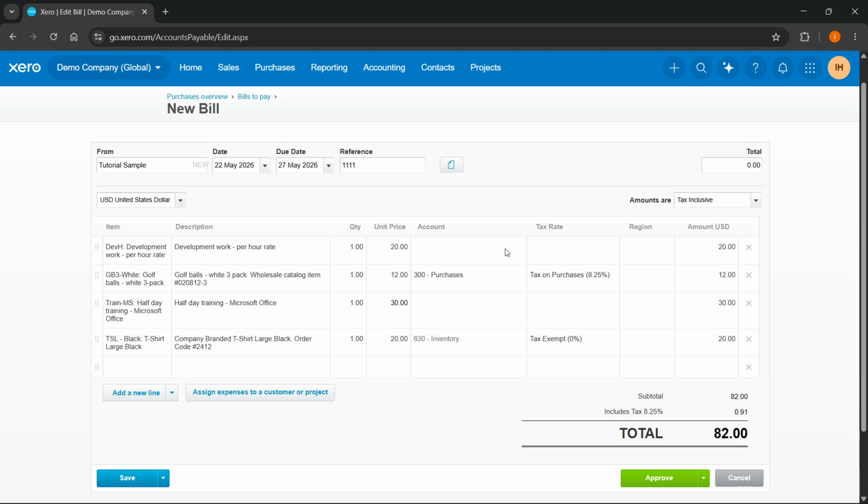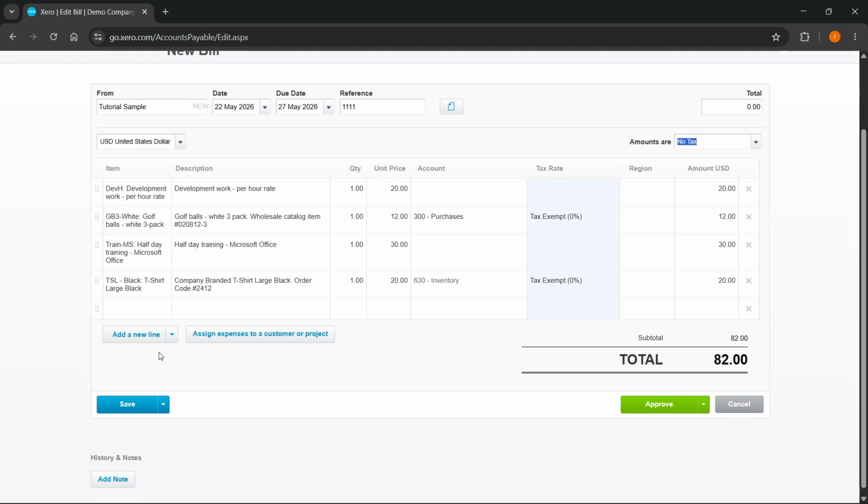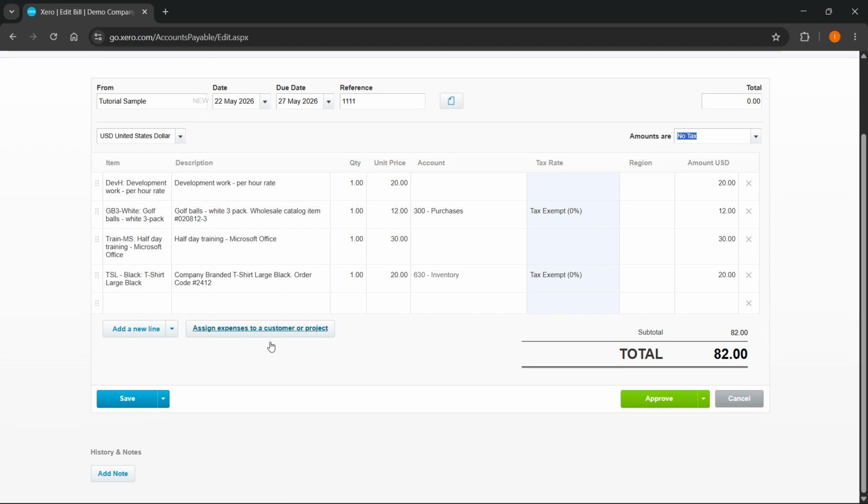Now whenever you've done that, you can put in the accounts, tax rates, etc. I'm just going to do no tax right now, and then you can either add new lines, add expenses to a customer or project, add notes at the bottom, and here you can either save or approve, and that's essentially all you have to do to enter a purchase invoice in Xero.